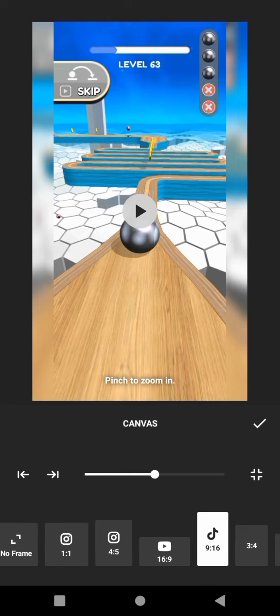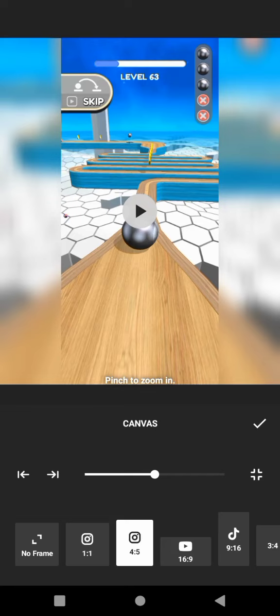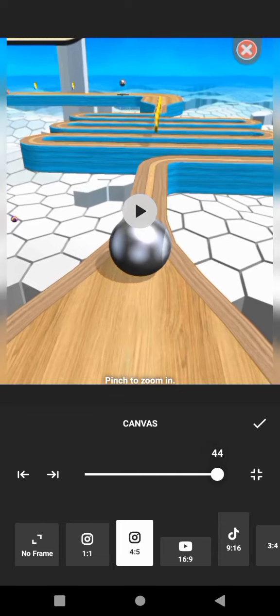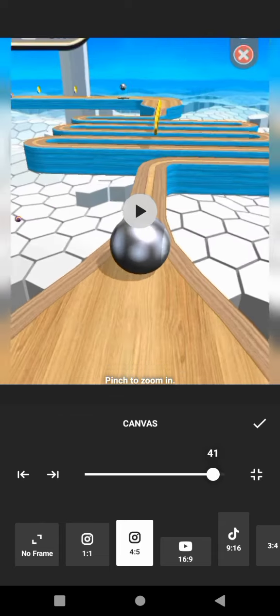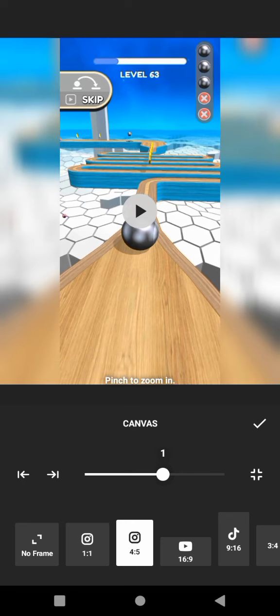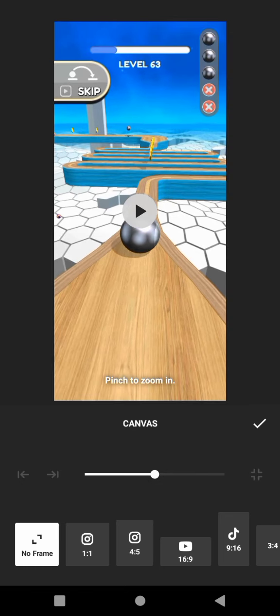Now if you're going to make an Instagram story, just click this one. It will load in that way. And there is a slide. You can move it up and down to fix your video according to your wish. And just click no frame and click OK.